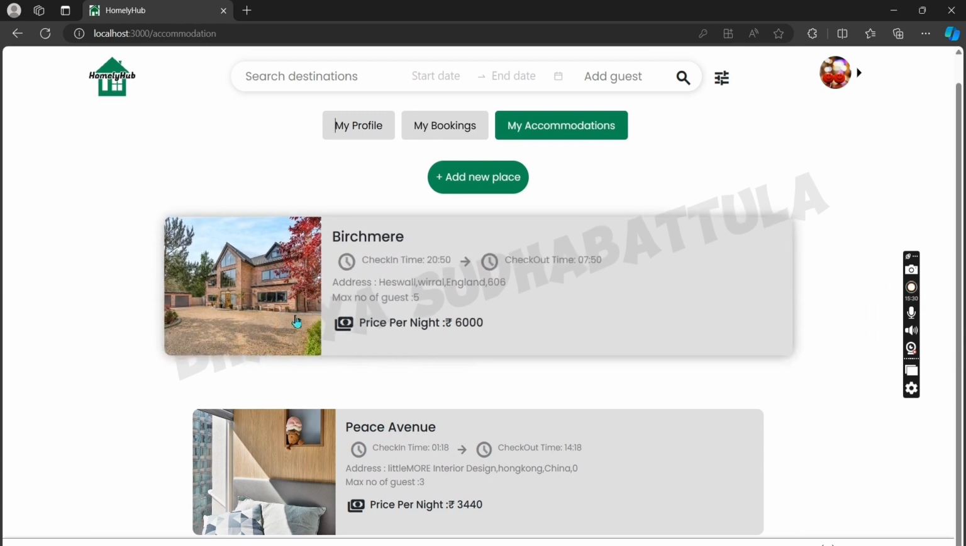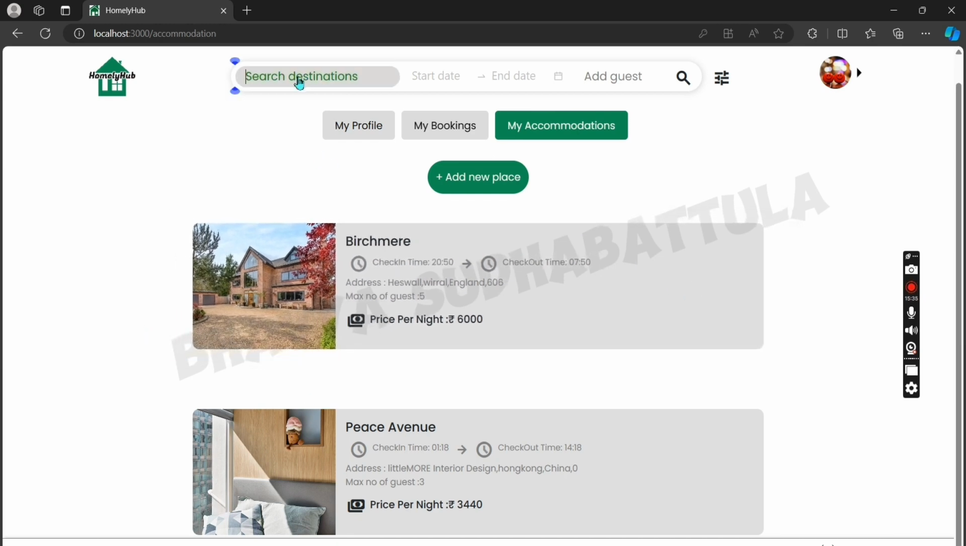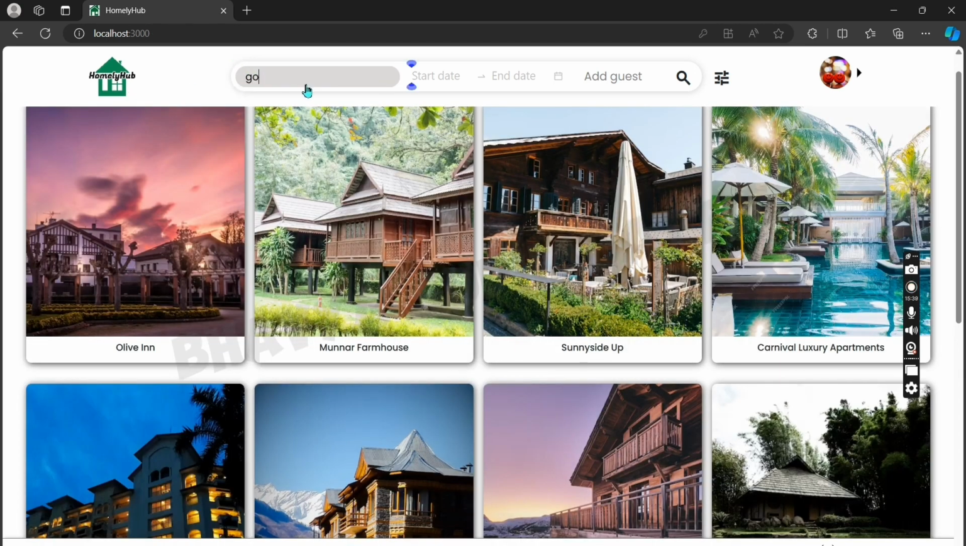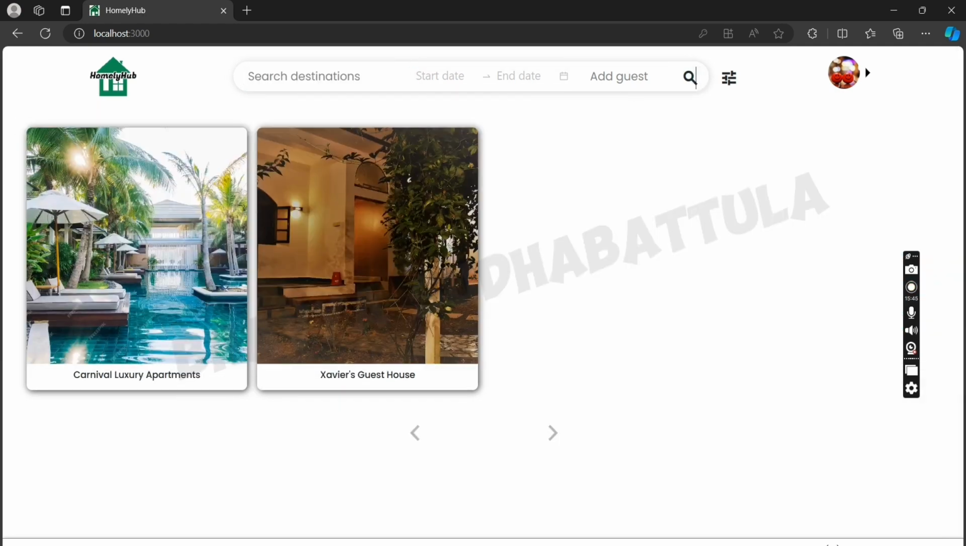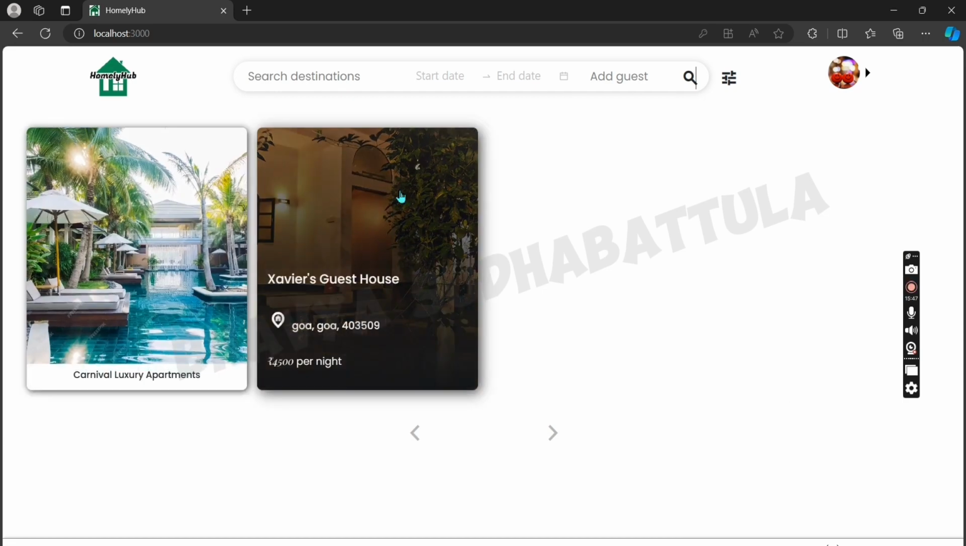My accommodations is a place where we can add our own place, or whatever booking we can provide to other people, and earn money. We can add a new place by giving some images, the description, the facilities we are providing, and the price. Search destination, I already told this feature.